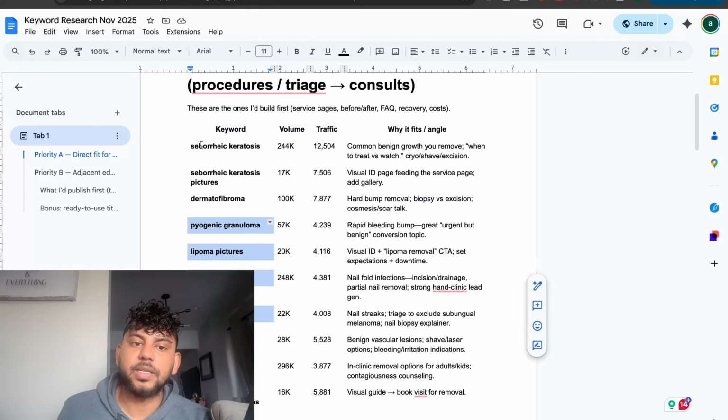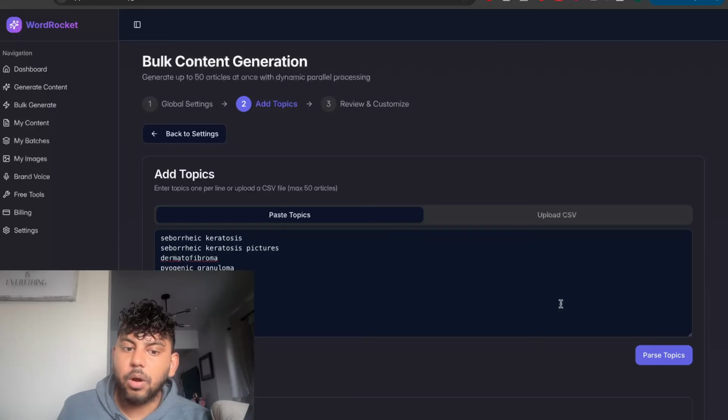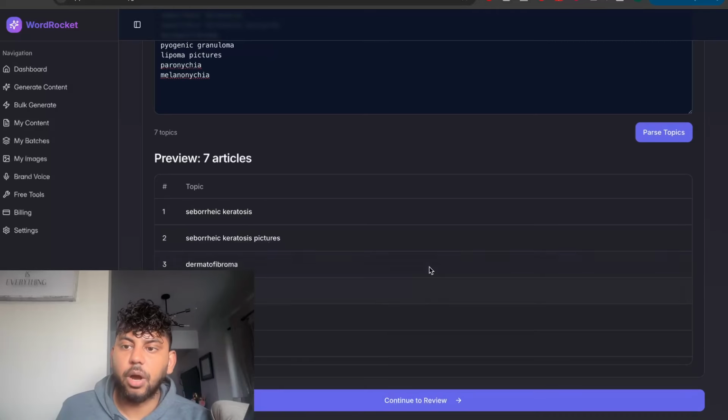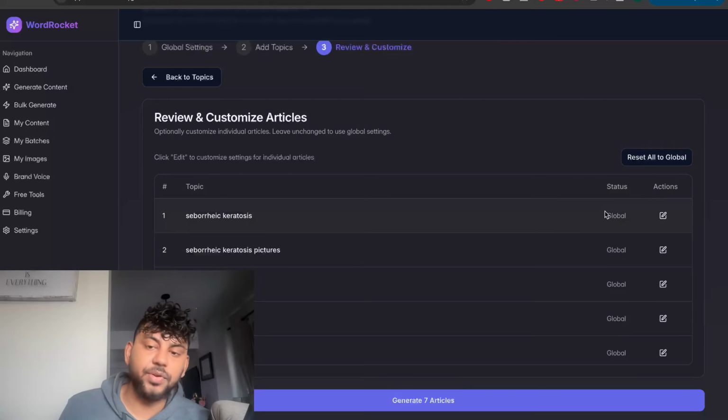And now this is where I can paste in my topics. So let me give you guys an example here. I can copy over my keywords, paste that in, click parse. So it's going to parse each topic so we can see that. Go to continue to review. And this is where it gets even more powerful.